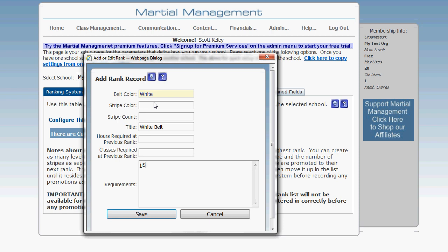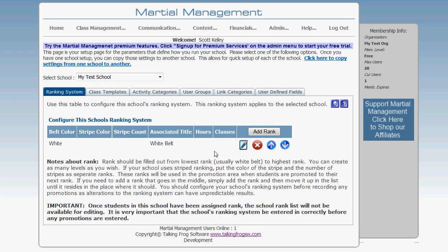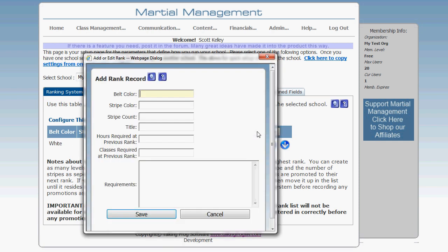And the requirements are going to be show up to class. So that's the only requirement for becoming a white belt, is that you show up for class. So we'll go ahead, and now we'll see that we have one rank added to the system. We're going to go ahead and add another rank.